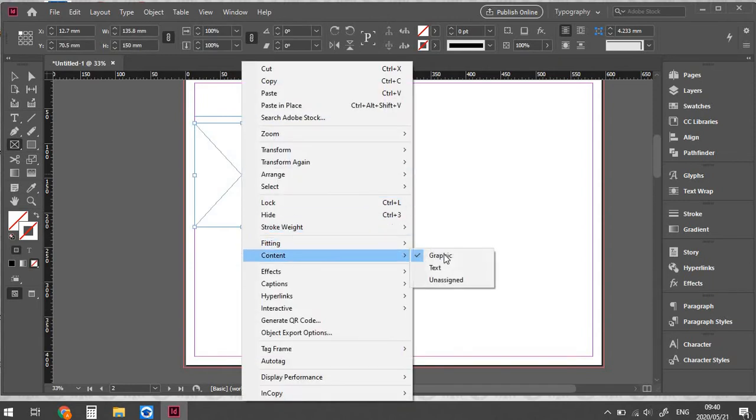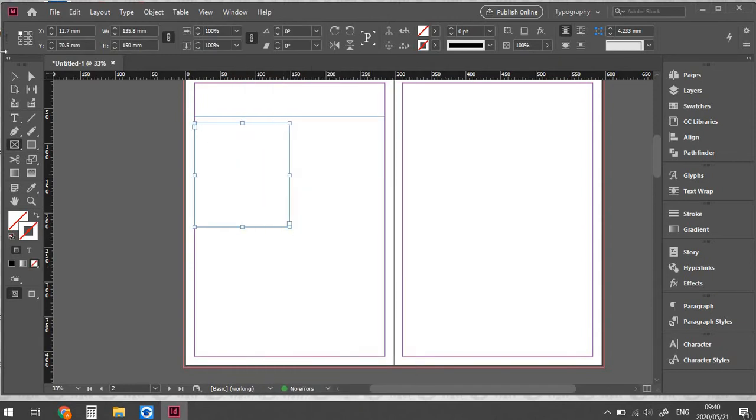Right click, content, text. And then I go to my selection tool over here. I click on the block, I make sure that it's selected. I click Alt on my keyboard and I drag it. That will make a copy of that block.